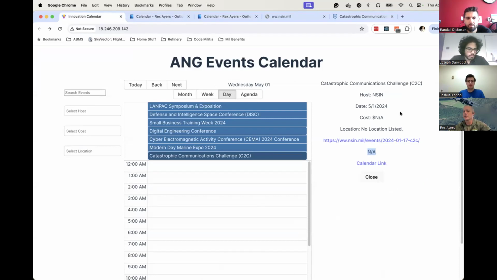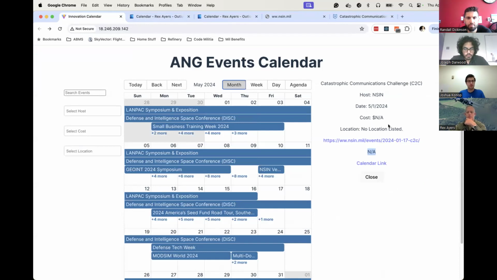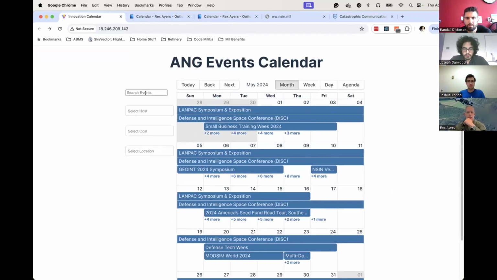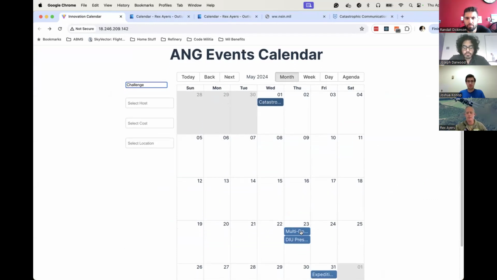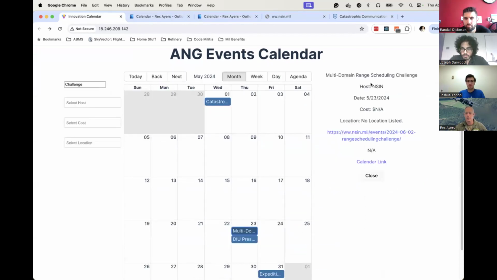And then the search system. Okay, so let's check that out too. Let's go back to the month. We know that one was hidden, so let's close it. Let's do challenge. It's right there. Okay, so that's popping up. And there's other ones too. So this must be another Ensign one. Yep. So multi-domain range scheduling. Okay. And then let's select the host, Ensign. Okay, so that still works. Let's get rid of challenge. So that was the search.